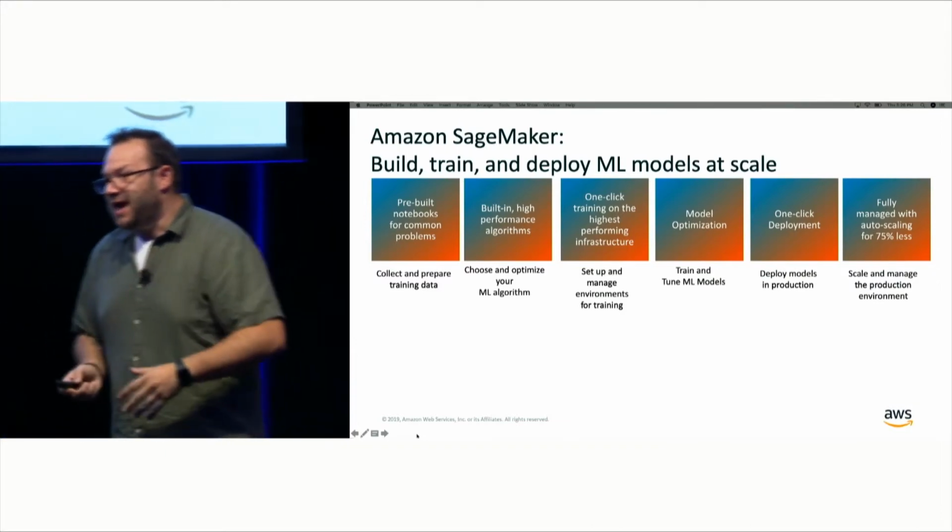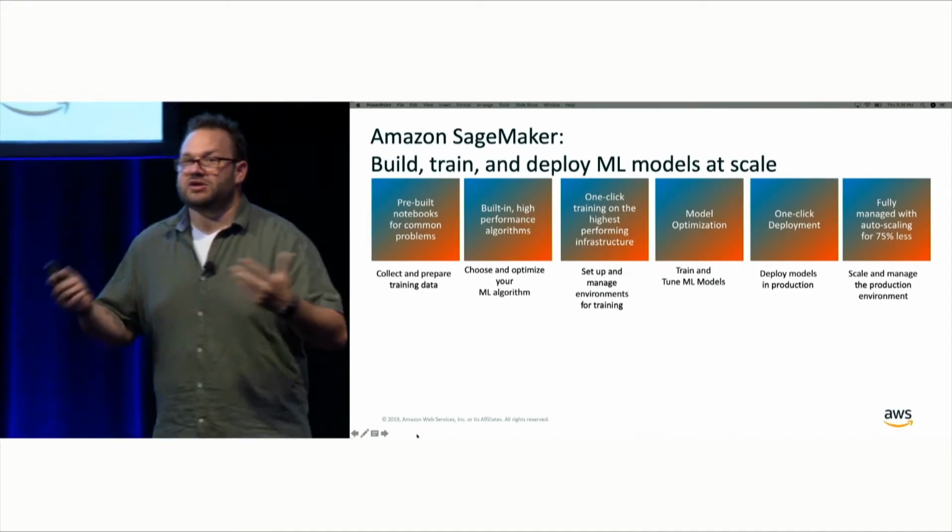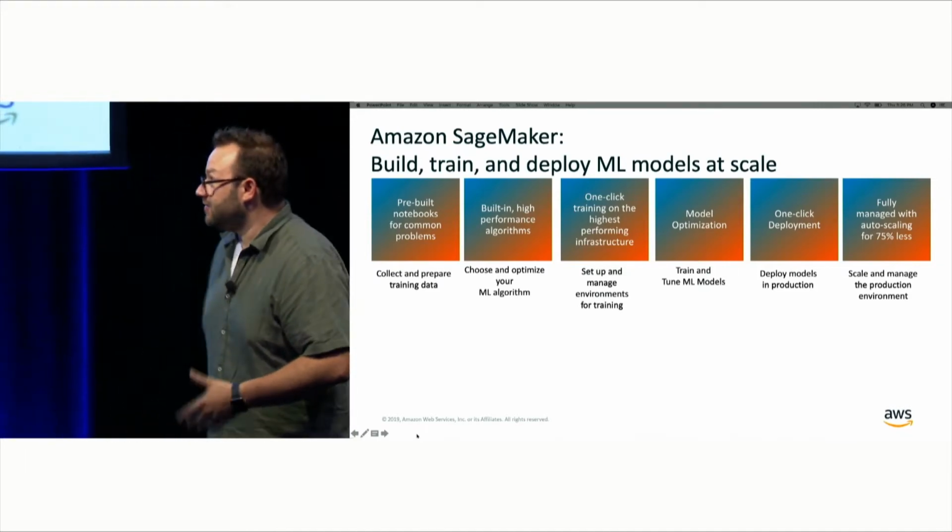We have others that are important, where you're using AWS for this type of workload, that are very popular.